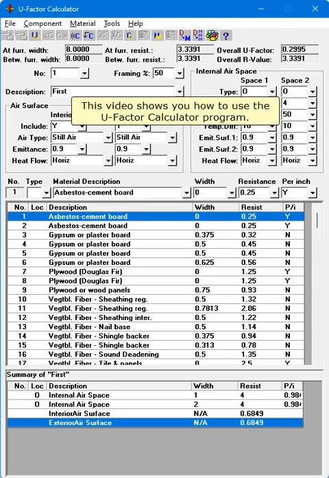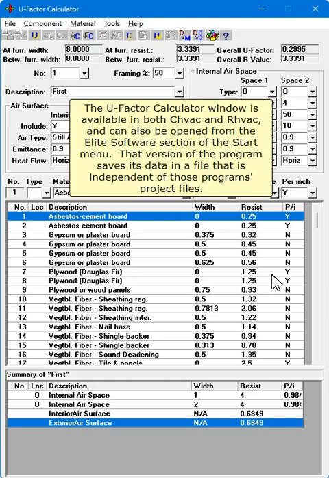This video shows you how to use the U-Factor Calculator program. The U-Factor Calculator window is available in both CHVAC and RHVAC and can also be opened from the Elite Software section of the Start menu. That version of the program saves its data in a file that is independent of those programs' project files.